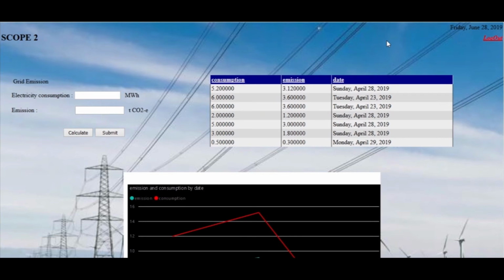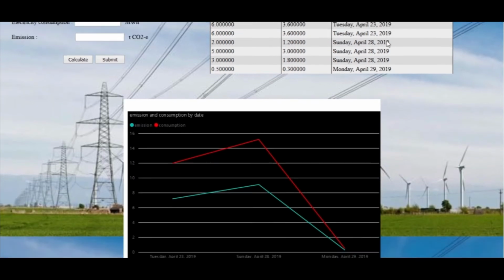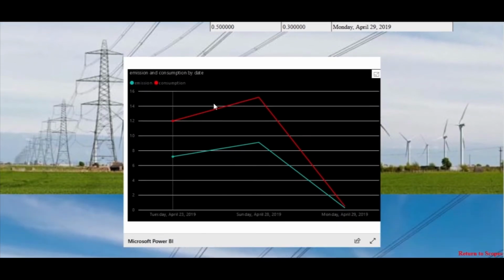For Scope 2, the user has to enter the electricity consumed for the month and click the Calculate button to view the emission. Clicking the Submit button will save the data to the database. The user can view the database and the latest report chart on the current page.